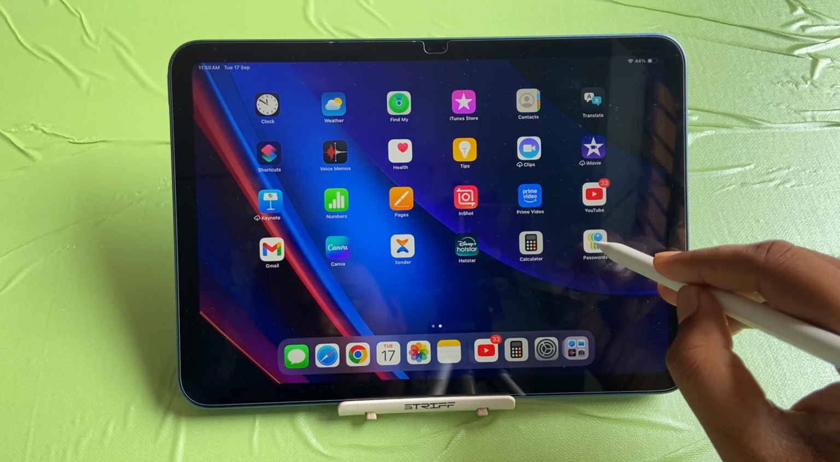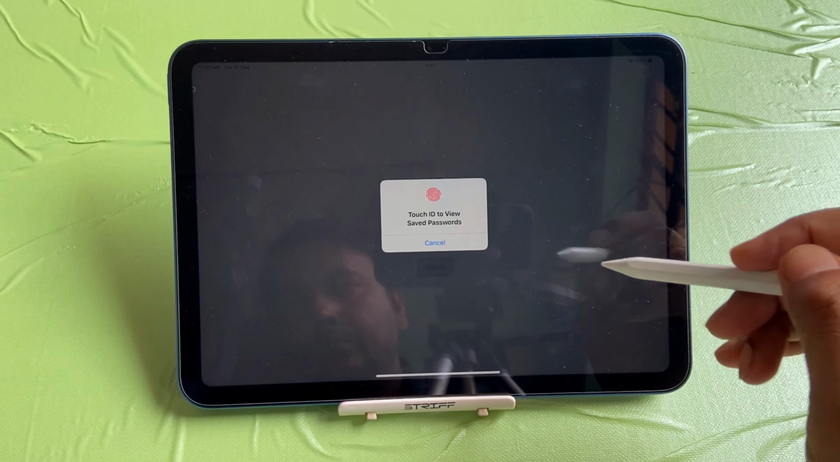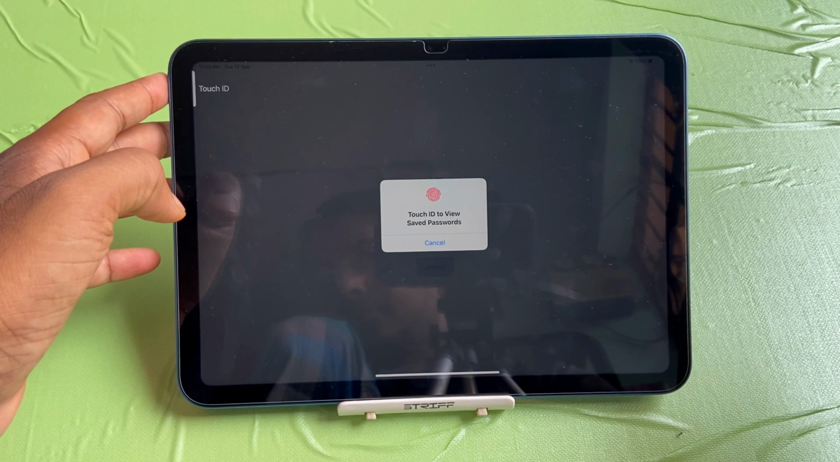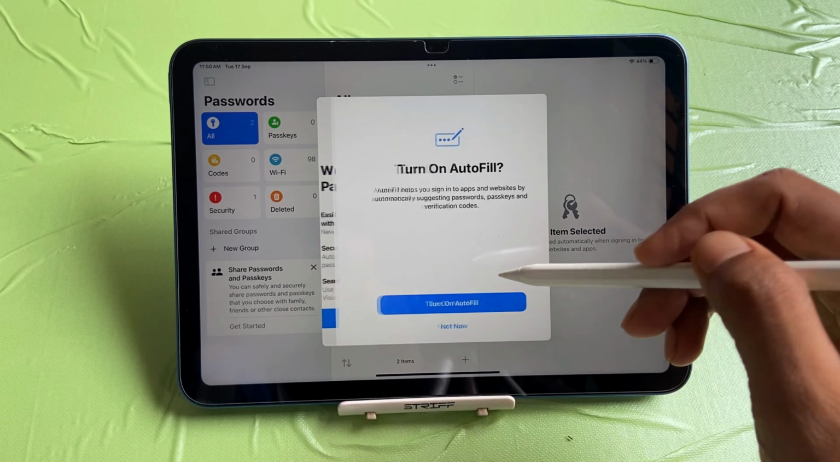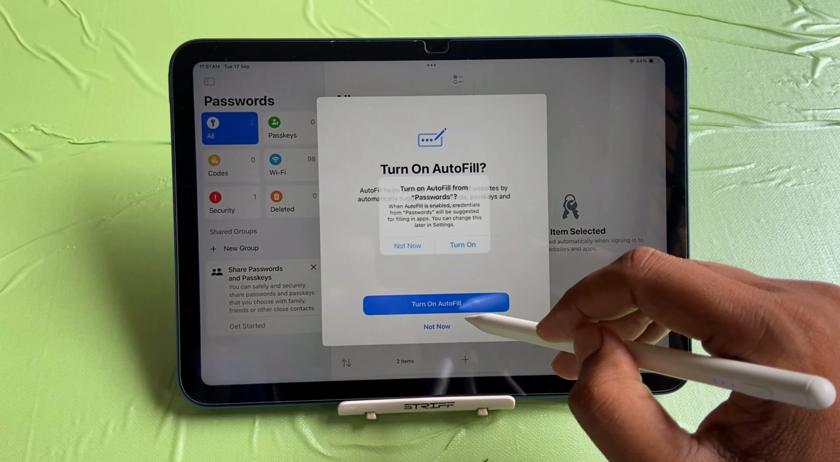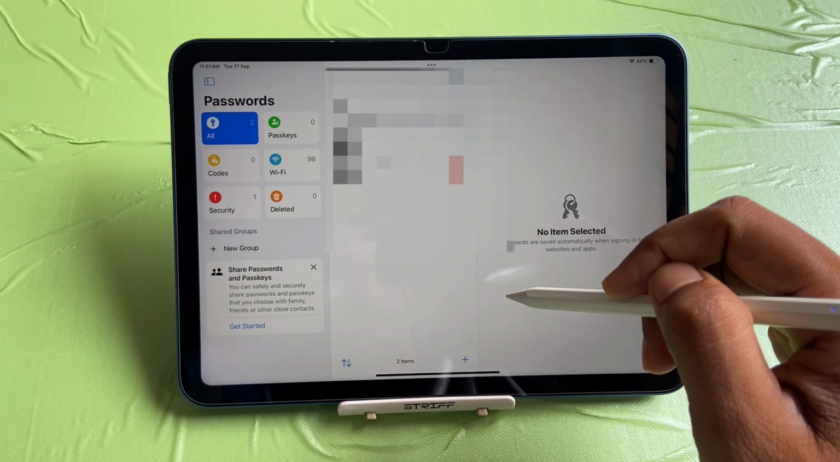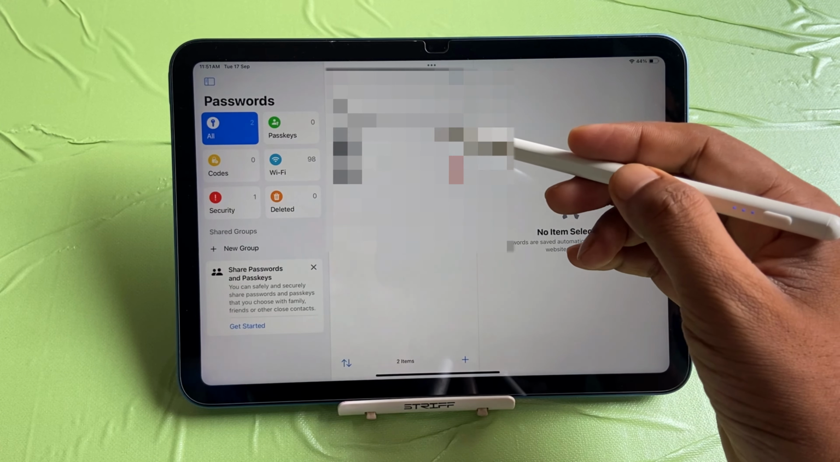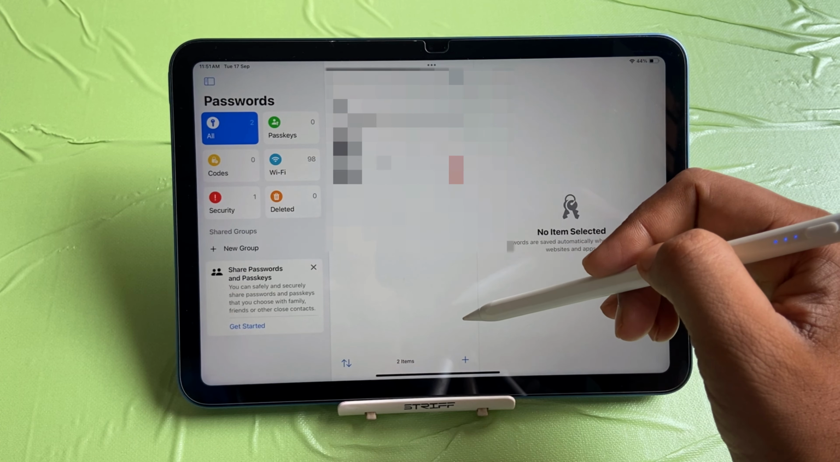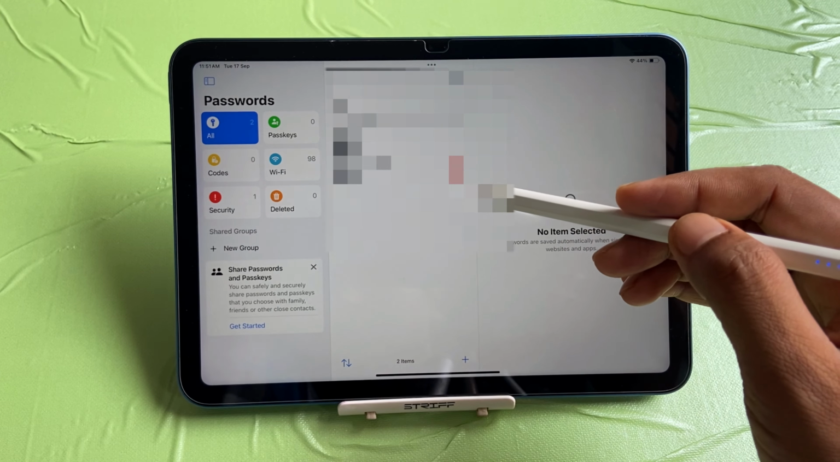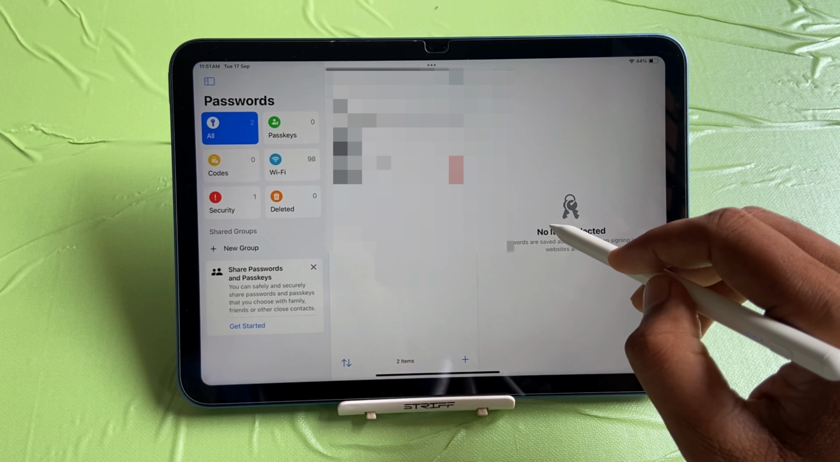Another change is that now you can use Passwords. Passwords is actually an app where you can get all the passwords at a time. So you just have to click on this app and you will get the passwords at your fingertips. So this is also a very good feature.